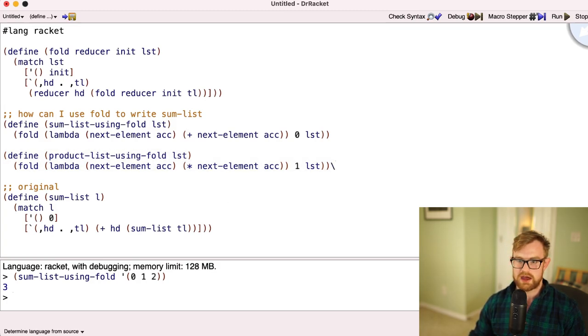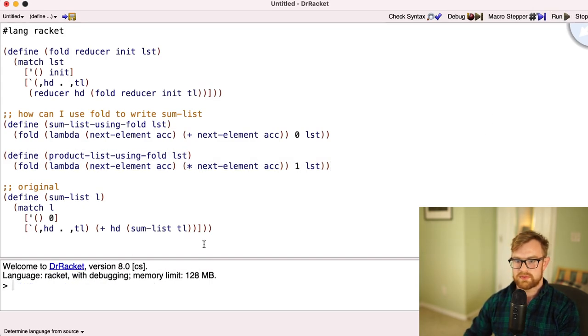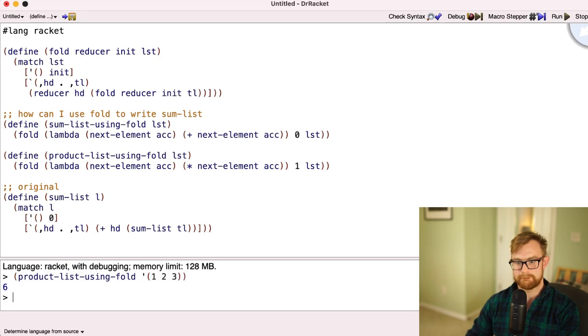All right, so now let's see what happens when I execute that. Well, let's do product list using fold, and then we'll do 1, 2, 3. And we get 6. All right.